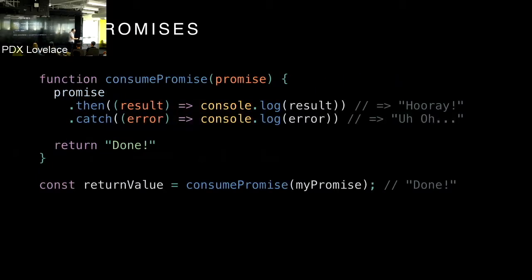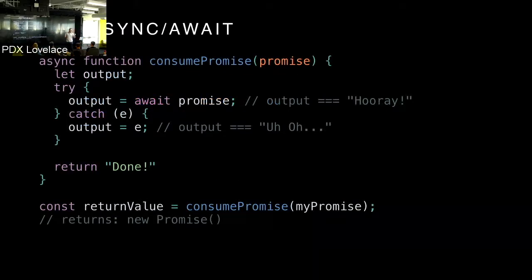And we can consume it in a function. We define this function consumePromise, and we work with it like this. We're able to attach then or catch callbacks onto it, so that when we call this lower function, consumePromise with the promise that we defined, it will immediately return that done string right there. But in the future, it will console log one of those outputs. So that's a super crash course on promises. You're probably going to want to learn more if you don't know that much, but it's great stuff.